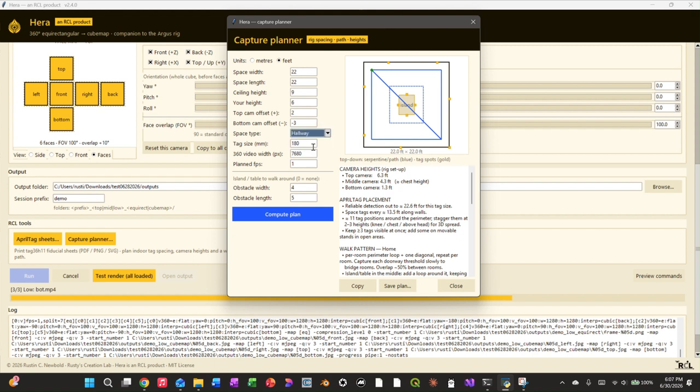I'm going to change it to a hallway, and I'm going to change our numbers up real quick. Let's say the hallway is 6 feet wide and 30 feet long. Again, the ceiling, let's say, is 9 feet. I'm 6 foot tall. The top camera is 2 feet above my chest height and 3 feet below it. Again, I said it was a hallway. The tag size we chose was 180 millimeters, shooting in 8K on an Insta360 X4 that gives us a resolution of 7,680, and we plan to extract at 1 frame per second.